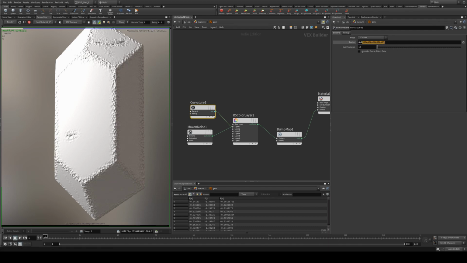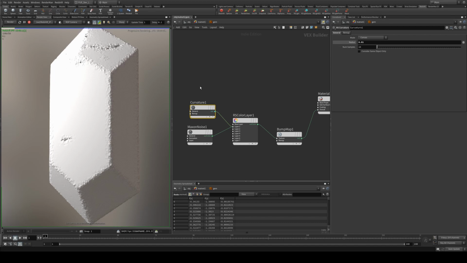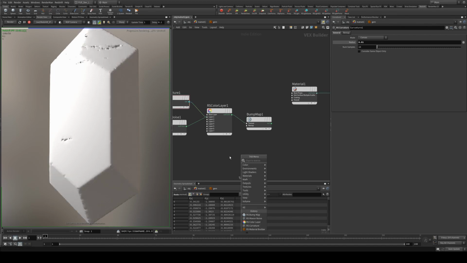So if you want it really tight, you do something like that. So I might leave it at 0.01 for the moment. Now we can actually add some overall bumpiness to it. So I'm going to create another Maxon noise.